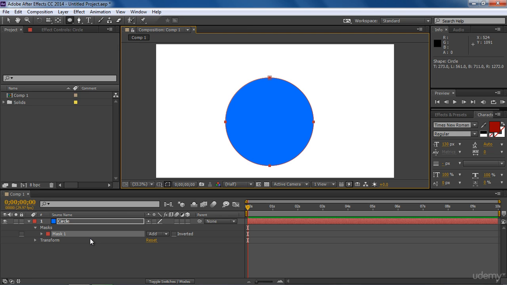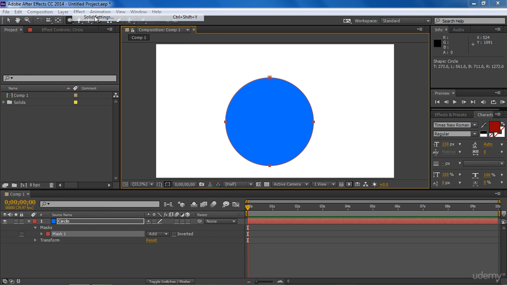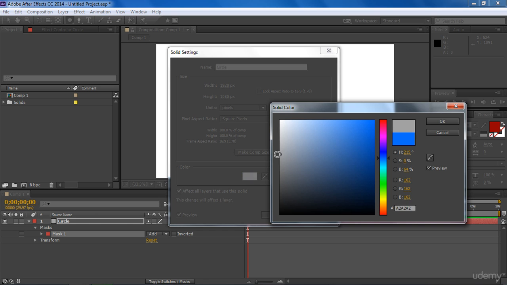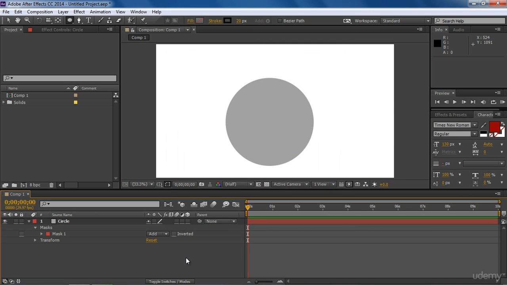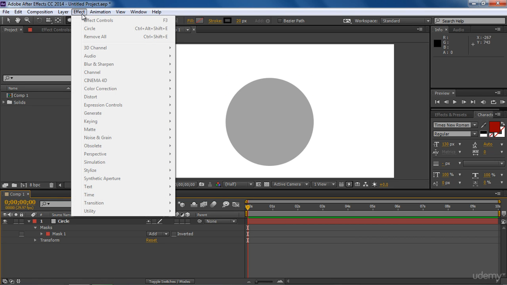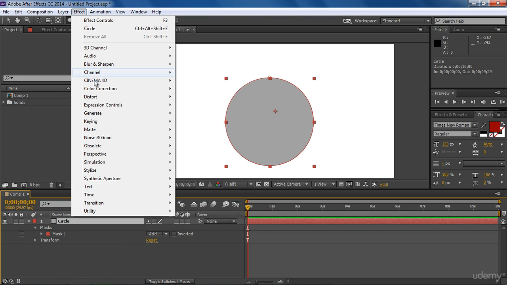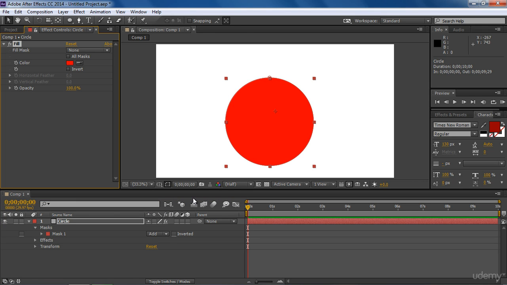Now if you want to change its color, just go to the layer menu and choose solid settings. Now we can change its color. Let me set it to some gray. Alright, we have one more method to change its color. So go to effects menu. First select the layer. Now go to effect menu again. Go to generate and choose fill. And it will set a default color on it. You can change it by clicking on this color.